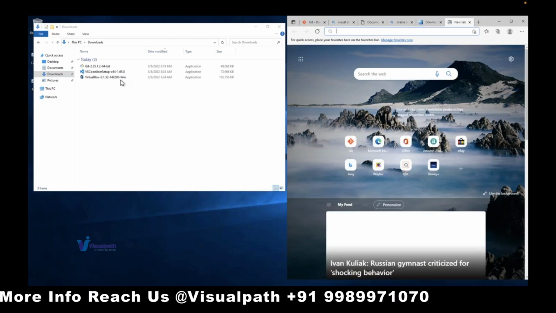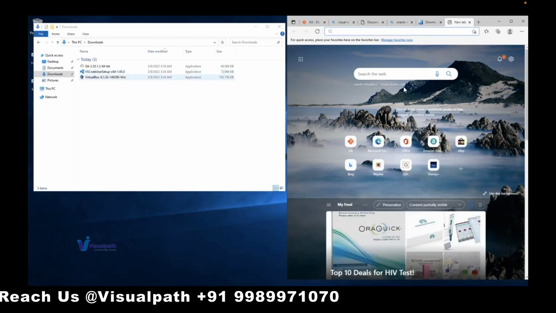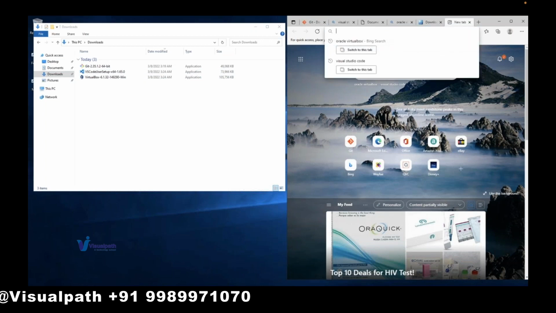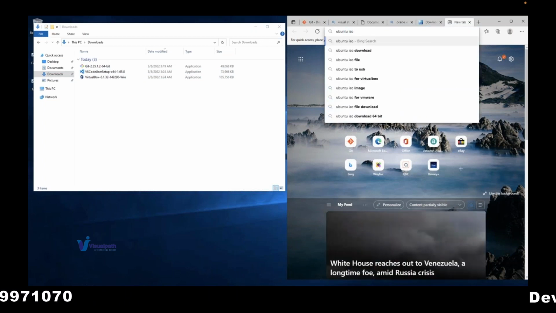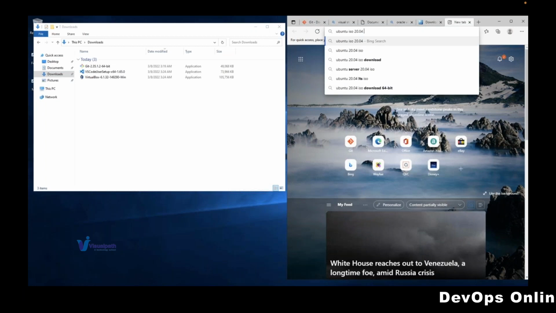So we successfully downloaded VS Code and Oracle VirtualBox. And the next one is, we would like to download Ubuntu ISO 20.04.